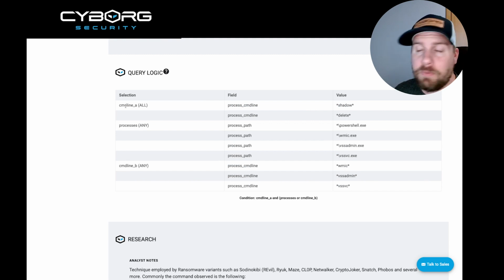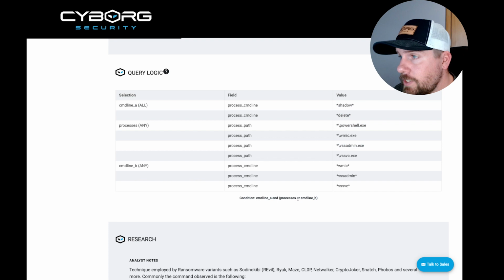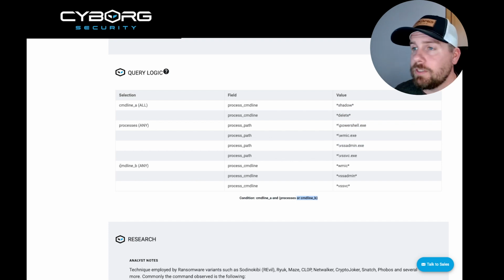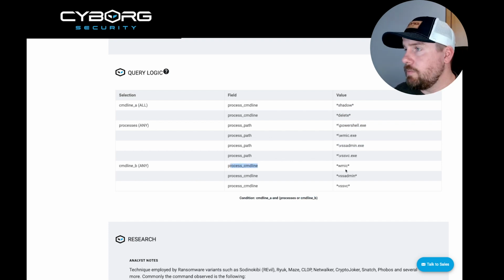So our selection of command line A is looking for all of these commands: shadow and delete. Then we're looking for any of the processes that live in the process path field, which would be PowerShell, WMIC, VSSAdmin, and so on. And if you look down at the condition, we're saying or command line B, the second part of the command line. Once again, looking in the field of process command line, we see WMIC, VSSAdmin, or VSSVC.